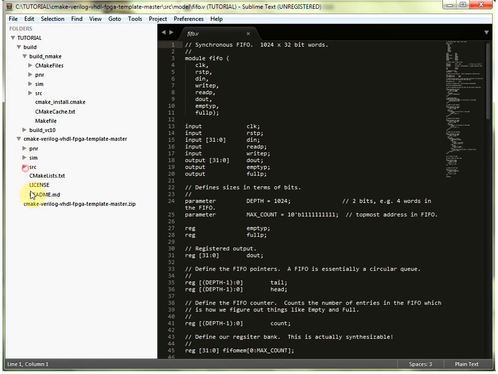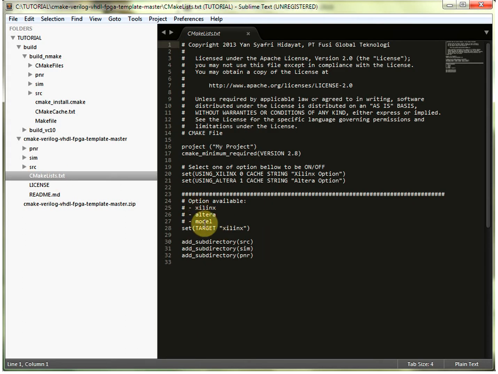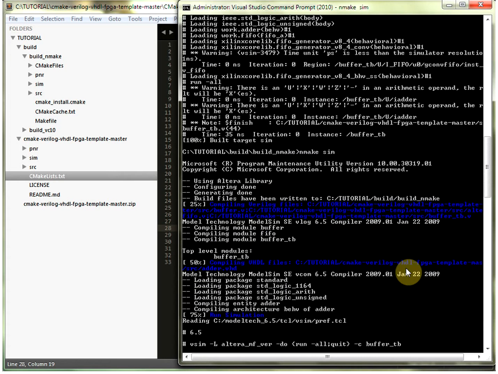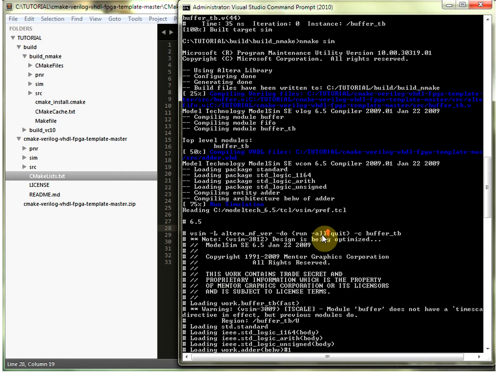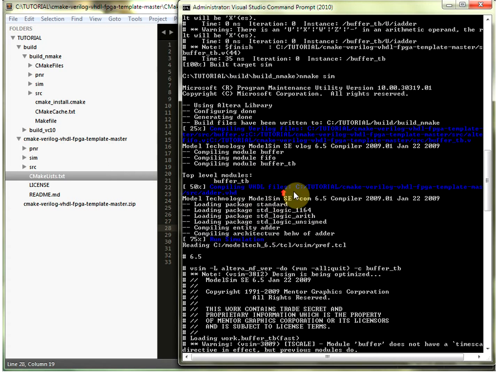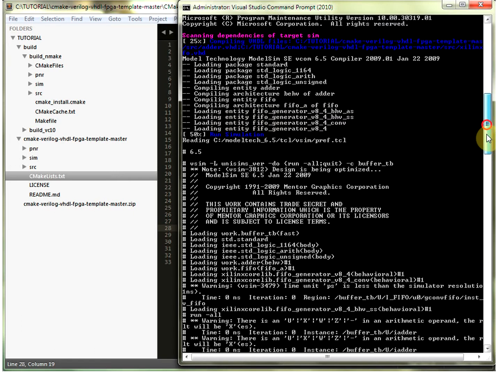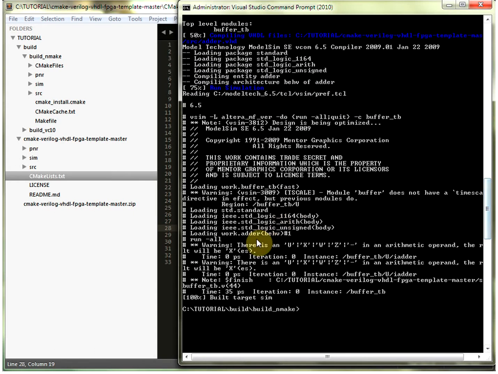You can set the target from this CMakeLists script. And let's say we change to the Altera target and redo the simulation. And you can see here there is an Altera IP core in the simulation.